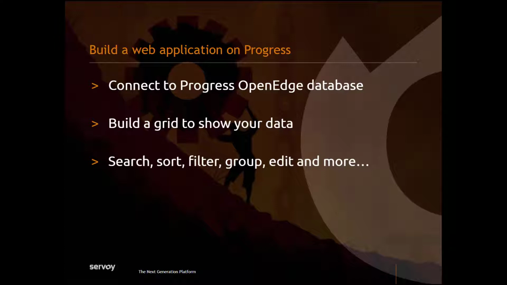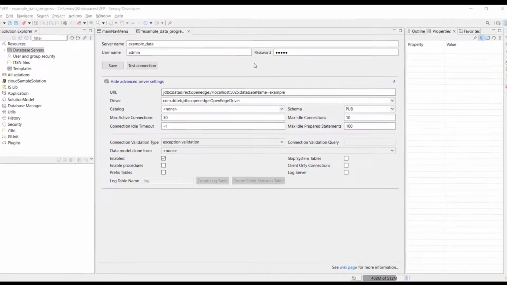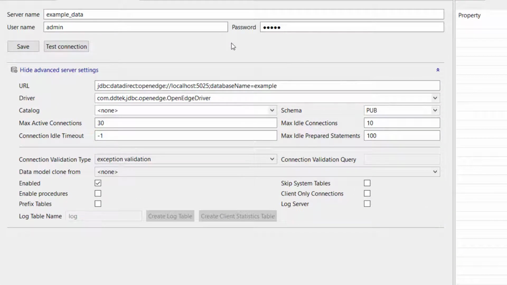Today I'm going to show you how we can quickly create a screen with a smart grid that shows data from several OpenEdge database tables. Let's switch over to the Servoy developer environment where I have pre-built a small application which already has some screens and business objects. It might be cheating, but it makes it easy to add a new screen to demonstrate Progress connectivity. I'm starting with a data connection I've created to my Progress database.